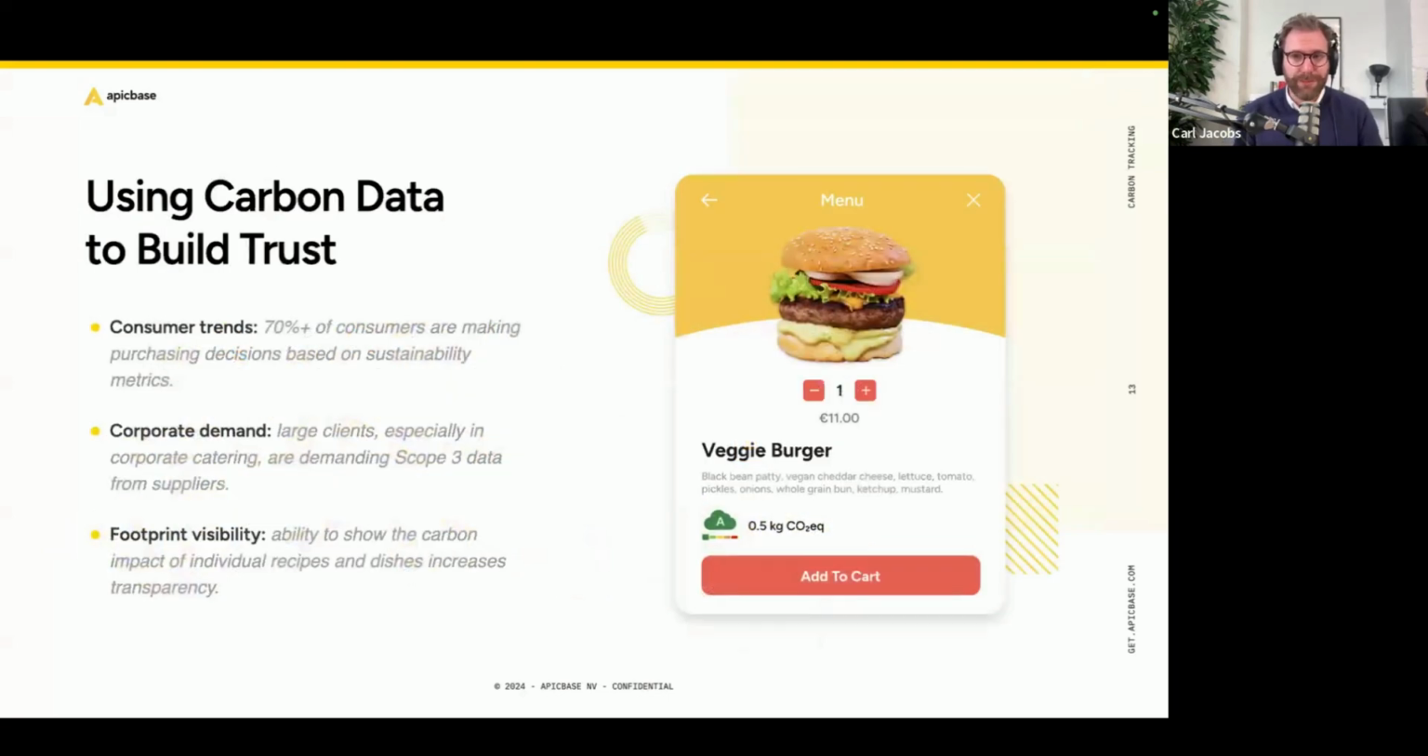And one thing that's really powerful is that we are also integrated, or we can be integrated with front of house platforms. So if you want to communicate your carbon data to your end users to build, for example, trust and brand awareness, then you can actually just use our API and the data within Apicbase on a recipe level to communicate the CO2 footprint in your organization. And this will allow the customer to make a thoughtful decision on whether or not they want to have the veggie burger or the meat burger.